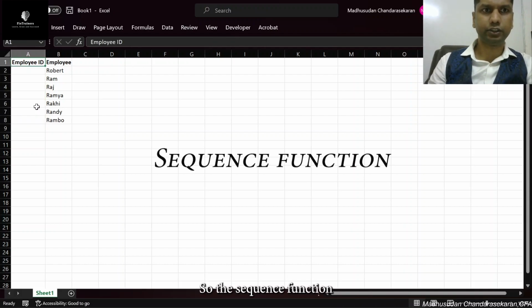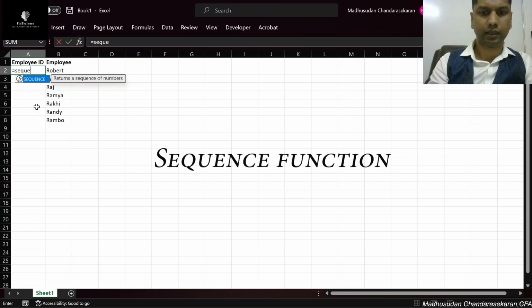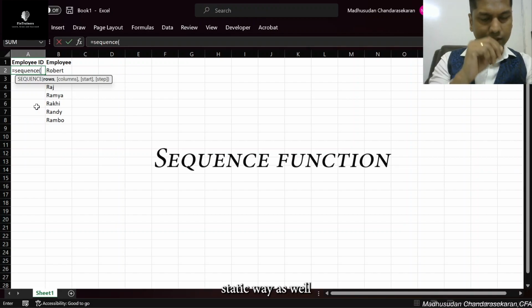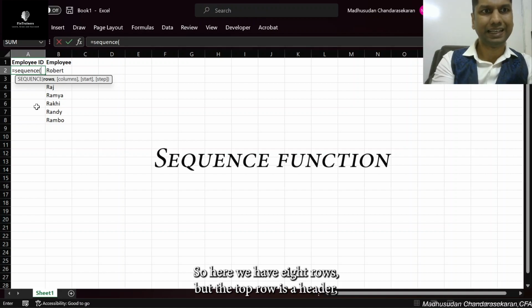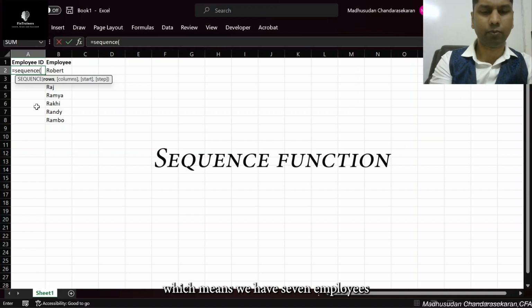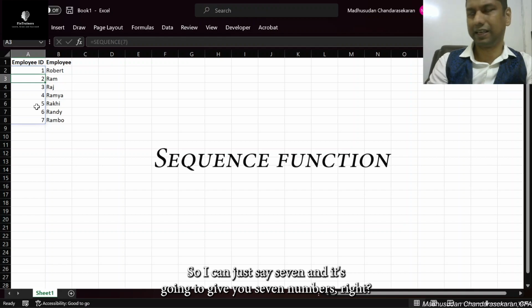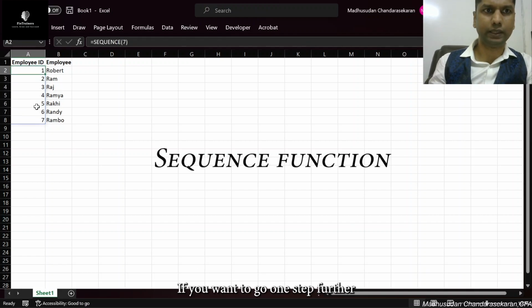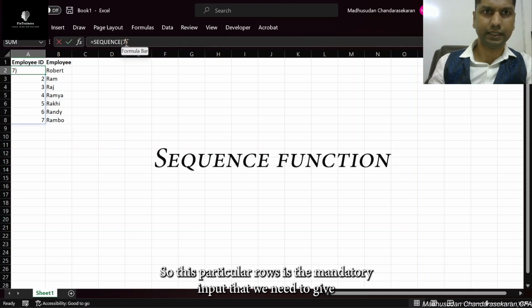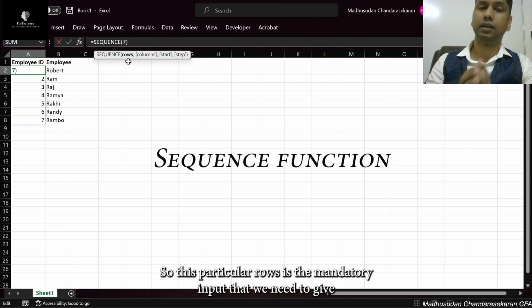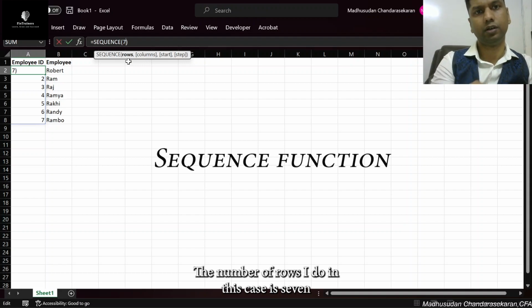So the sequence function can be used in a static way as well. So here we have 8 rows, but the top row is a header, which means we have 7 employees. So I can just say 7, and it's going to give you 7 numbers, right? If you want to go one step further, this particular rows is the mandatory input that we need to give, the number of rows, right? In this case is 7.